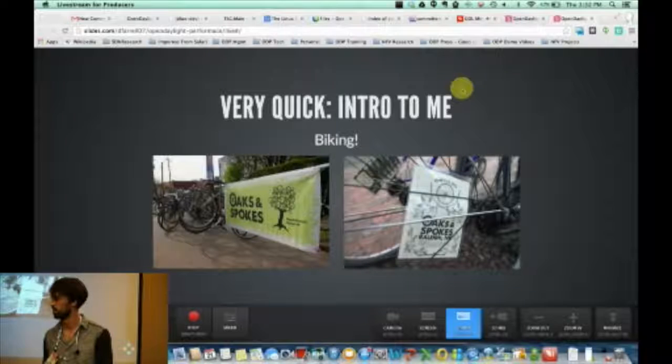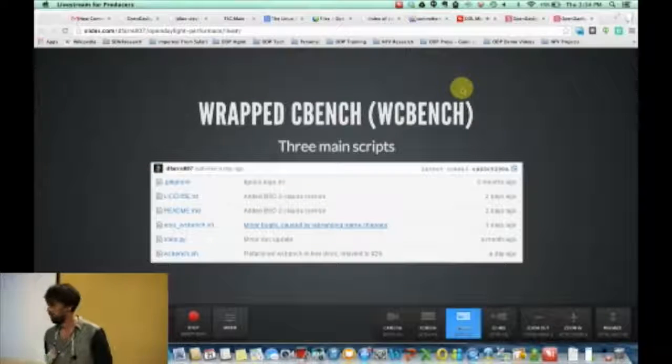WCBench wraps cbench and adds useful stuff. There are 3 main scripts that are sort of the tool: WCBench.sh, loop WCBench.sh, and stats.py. As far as a tutorial, I'm going to walk us through those really fast.